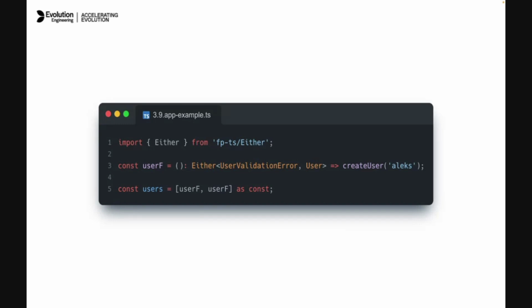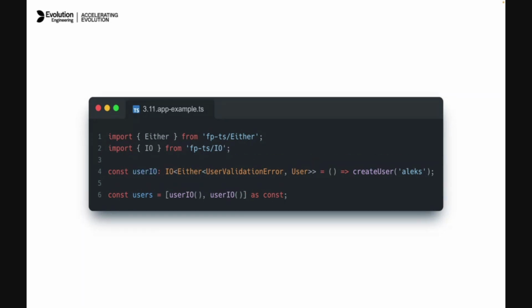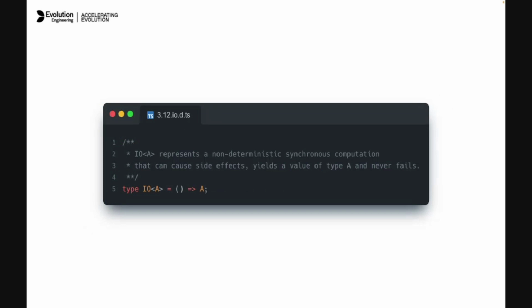But this code will not work. We need to call these functions to get values. So in this case, we will insert a user into the database twice. So we can inline this function and call it immediately, or we can extract this into a separate variable and simply reuse it. And congratulations, we reinvented IO. So what does it mean? IO of A represents a non-deterministic synchronous computation that can cause side effects and yields a value of type A and never fails.